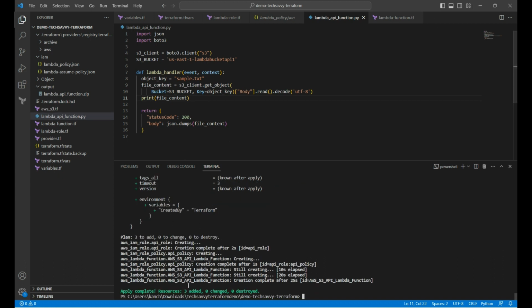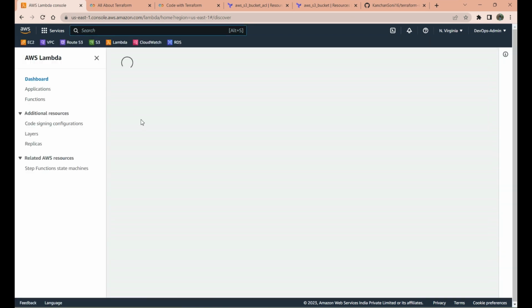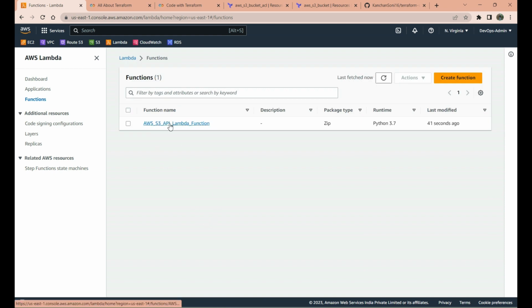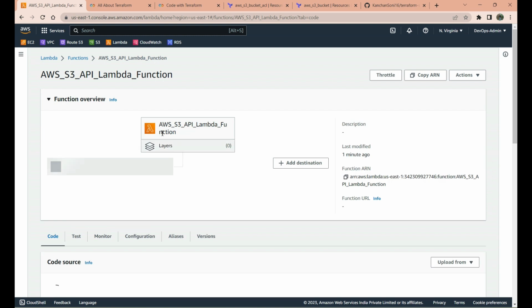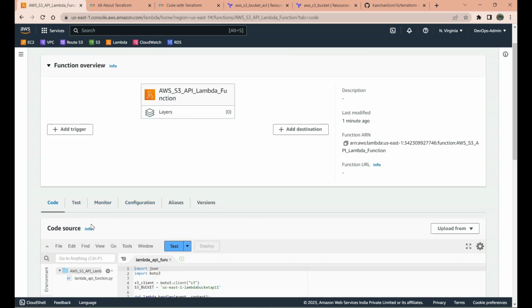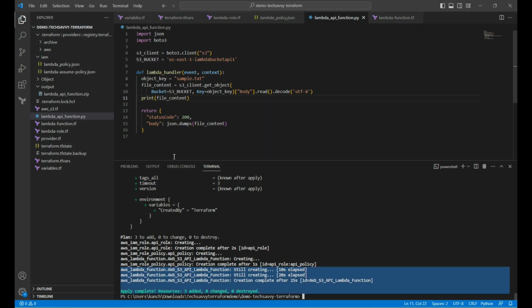Okay, see, my code is run successfully. Now just go and refresh the browser here and see whether we have got one lambda function. Yes, we have got one lambda function here. Under that lambda function, we have given one S3 as a package. So no, not S3. See, this is my code. Now done. So let's go and move further.